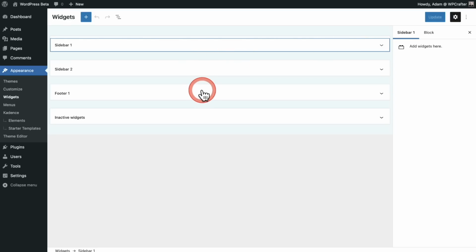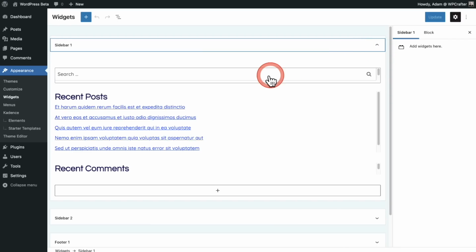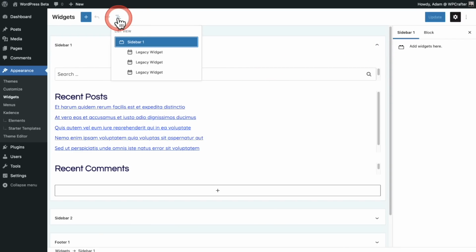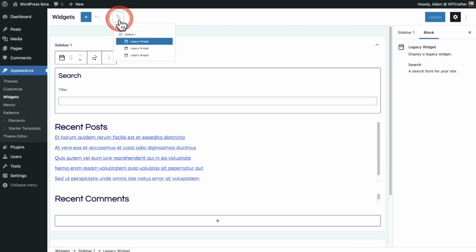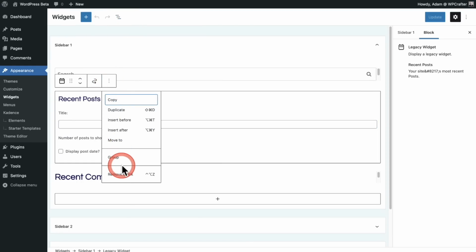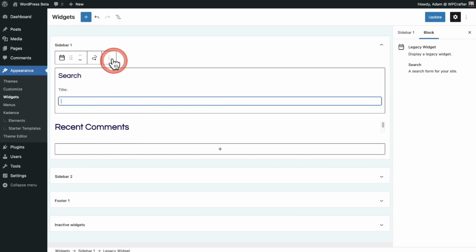So these are the widget areas in my theme: sidebar 1, footer 1, and inactive widgets. Every theme's going to have a different amount of widget areas, so you can just expand it here. And this is literally the block builder interface right here. You can see right there, I've got 3 legacy widgets in there. And I can get rid of them just using the normal editor, just like this.